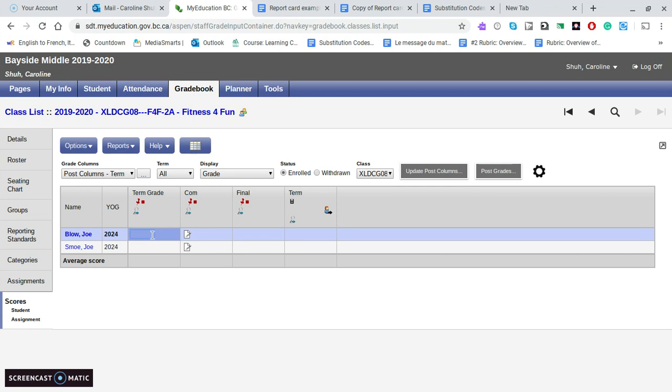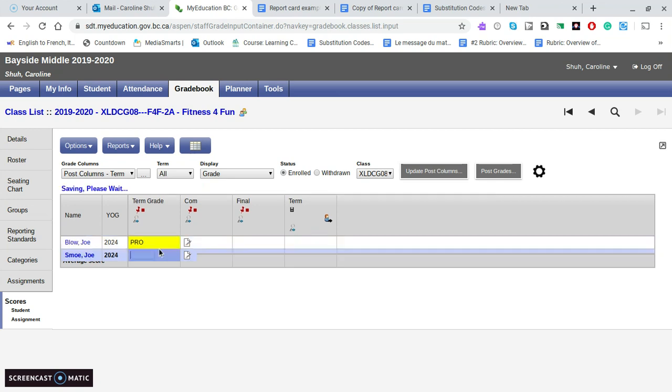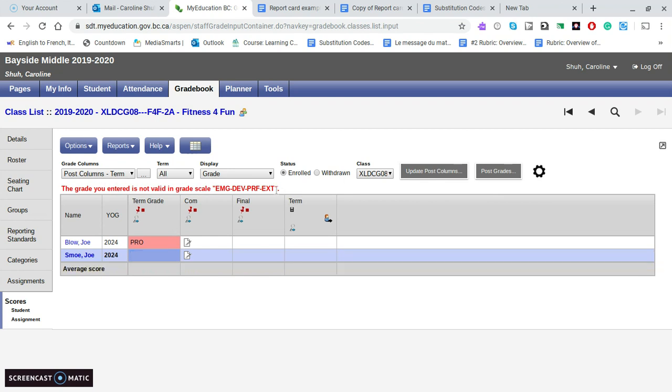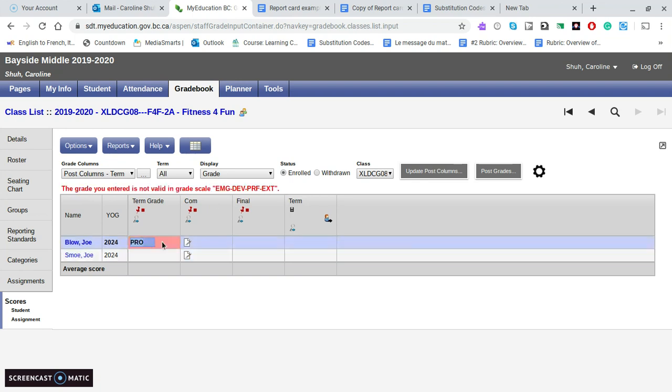So here I go. I'm going to add my students' term grade. So imagine they're developing, or let's say proficient. And I think proficient is PRO. So I'm going to go, yay, I'm done. And I go to the next box, but it says no. So here are the acronyms you need if you don't know. It's actually PRF for proficient.